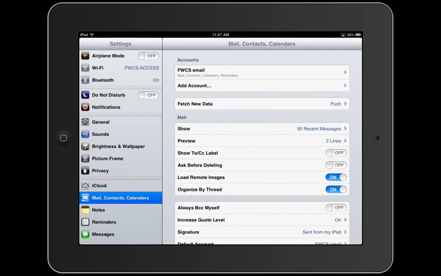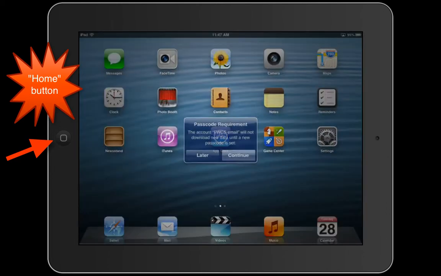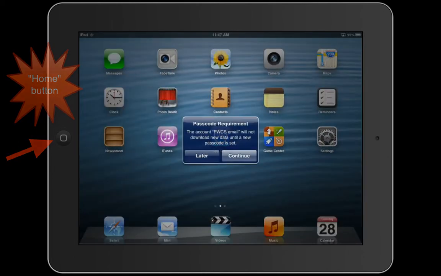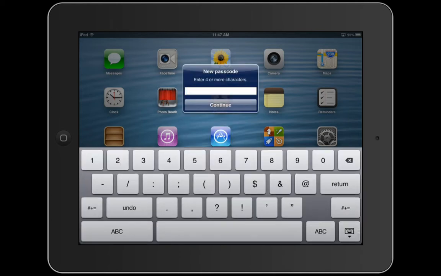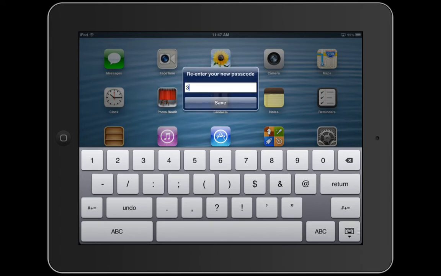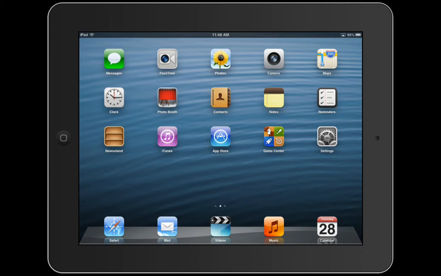Okay, now that your email is set up, go ahead and click the Home button to get out of Settings. Immediately it's going to ask you for a passcode. You're going to want to click Continue. Once you do that, just enter in a 4-digit code, something that's simple enough for you to remember, but not too simple that somebody could just pick it up and figure it out. Just a 4-digit code works best there.